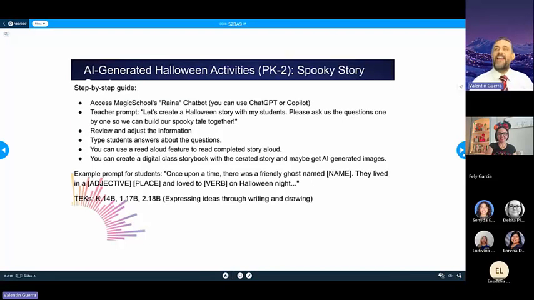So let's talk about Halloween first, and then we'll move on to Dia de los Muertos. This is an AI-generated Halloween activity, specifically for pre-K through 2nd. Think about creating a spooky story with your students, and you just have a chatbot.